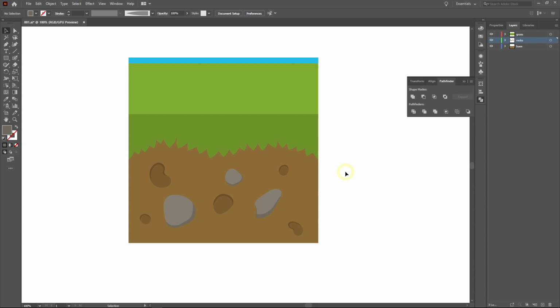Next, we are going to make a shadow for the grass. First, we can duplicate this layer by holding Alt and then dragging it down. Lock the other layers just to be safe, and rename this layer to Shadow. Next, since we don't need this shape, we can just delete it.